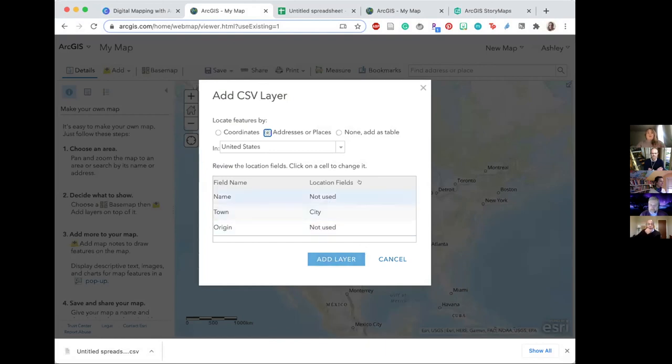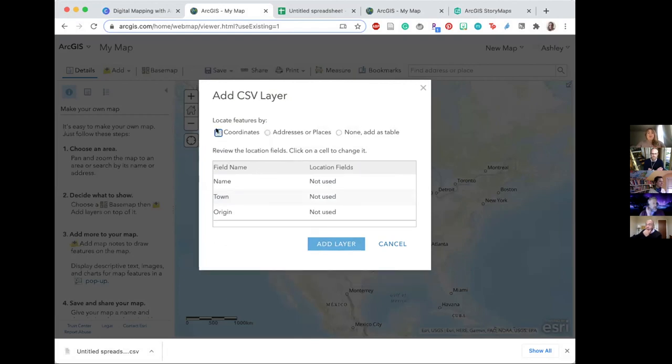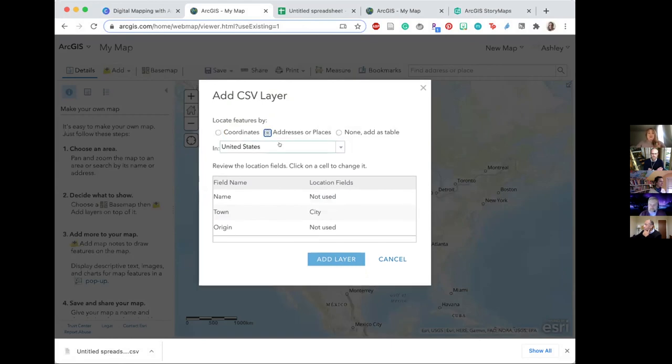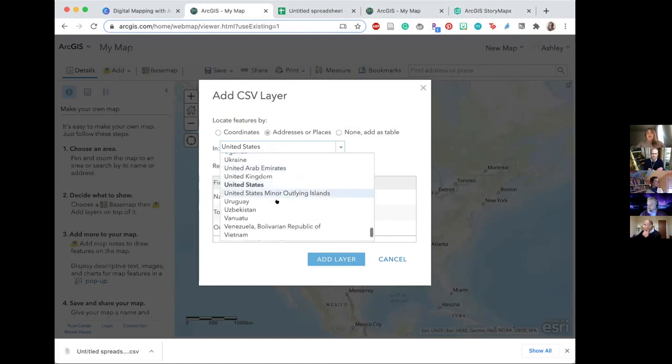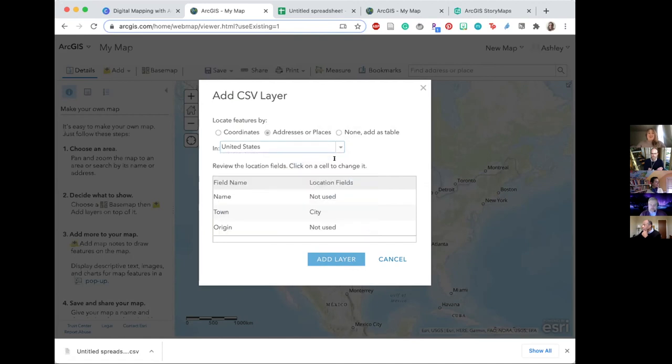Okay, so when you get to this, you have the locate features area, right? You can do it by coordinates if you have them. I didn't use those. I used addresses or places. All of the friends I put in here live in the United States, so that's what I'm gonna choose, but you can choose any country. And if you use some of the spreadsheets that we provided, like the papaya one, you're gonna wanna change that to world or else it won't work. It's very particular that way.